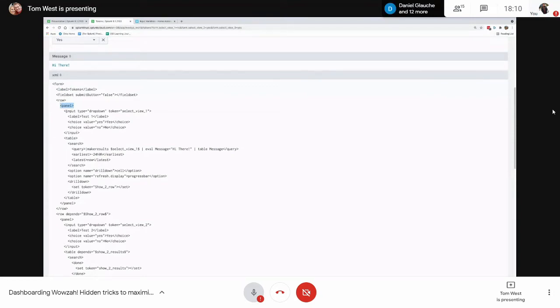And if we look at the first one, we've got the input, and the type is drop down. The token is select view 1. So like I said, an input has to be associated with a token, and you have to give it a name. In this case, we're calling it select view 1. If you've done any programming, tokens are basically just variables. We can see the label, and then we can see the 2 options that we've got, yes and no. And then below here, we've got our search block. So we've got the table.